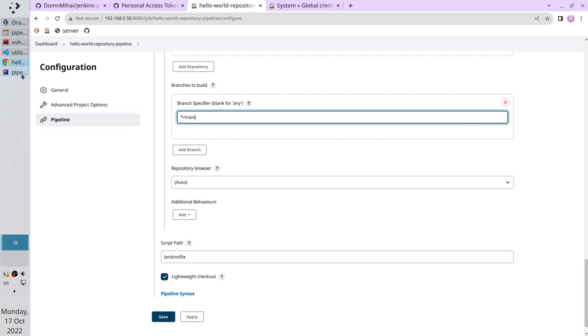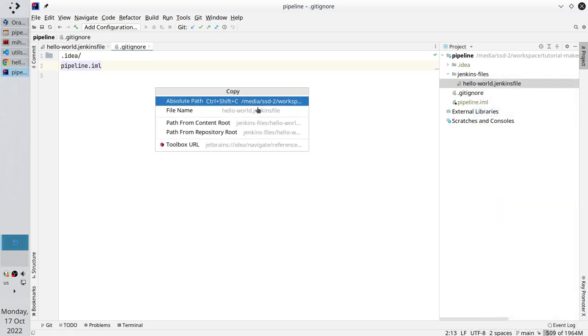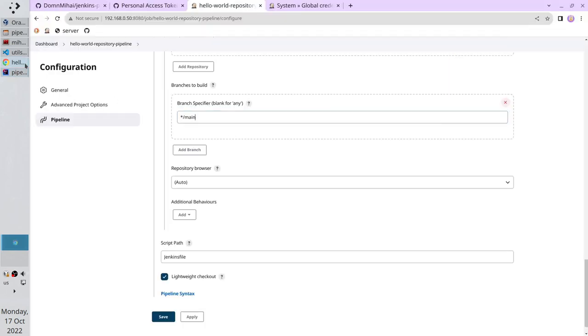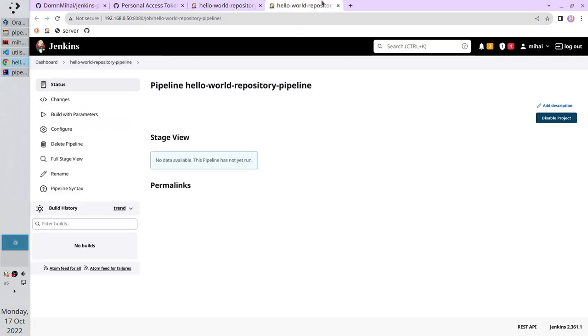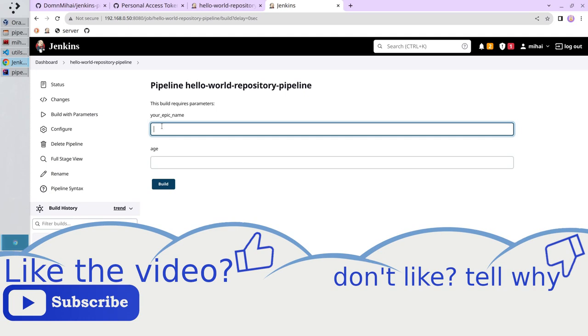Go to IntelliJ. Right-click on your file. Copy path from repository root. Paste it. Select lightweight checkout and apply. Close the credentials tab. Open the pipeline in a new tab. Click Build with Parameters. For the name, write Ivan.